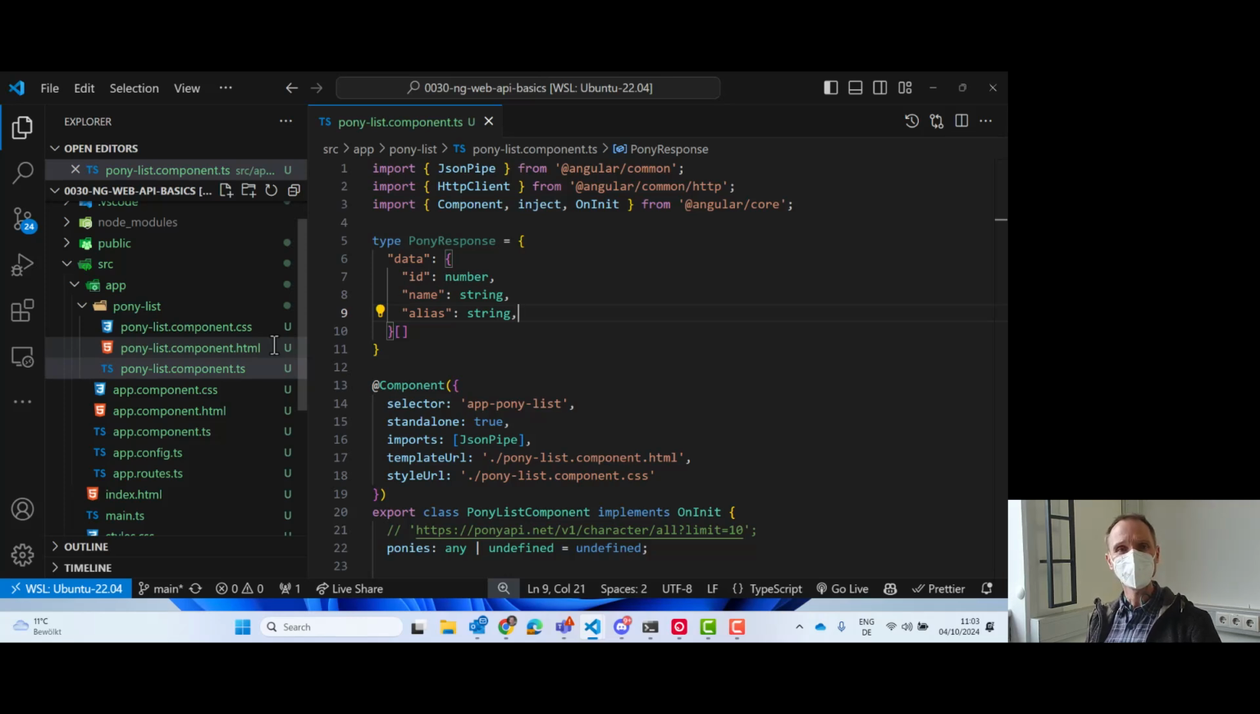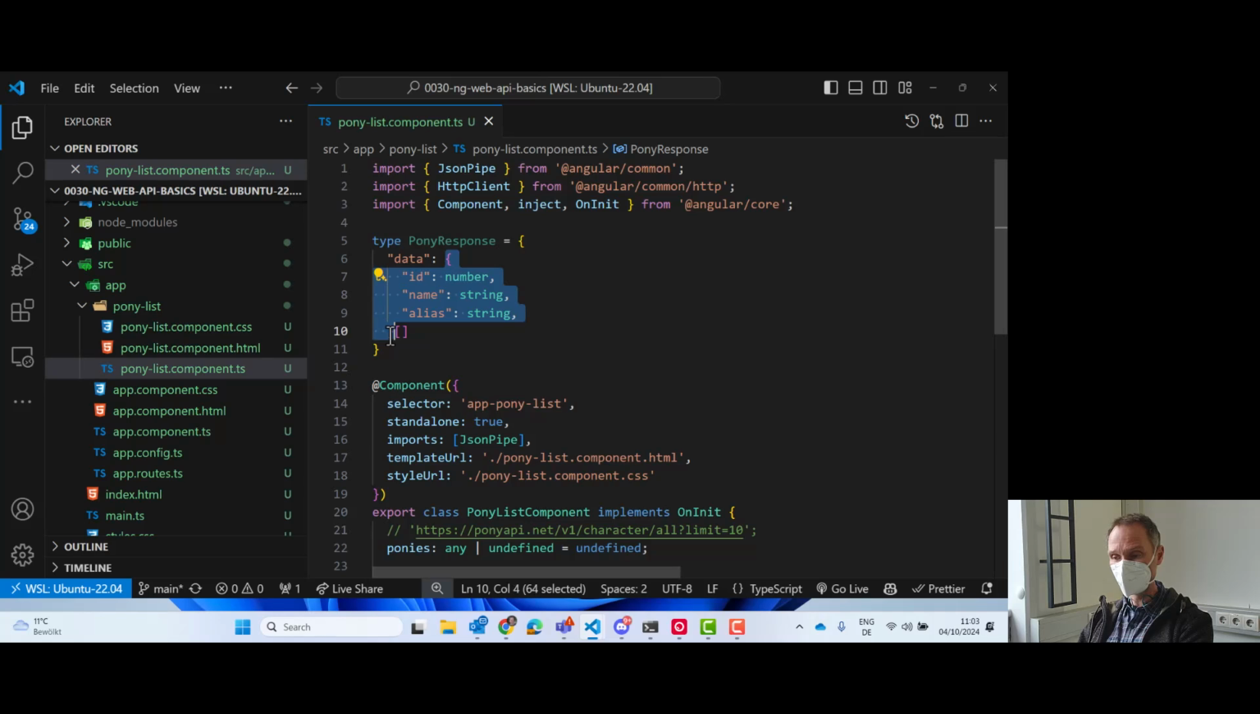Please note that we do not need to specify the entire structure. It's perfectly fine to only describe those parts of the object that we are interested in. The rest can be ignored if you don't need it. Okay? So we have a type which contains a field called data. Data is an array, and the array is of type object with ID, name, and alias.